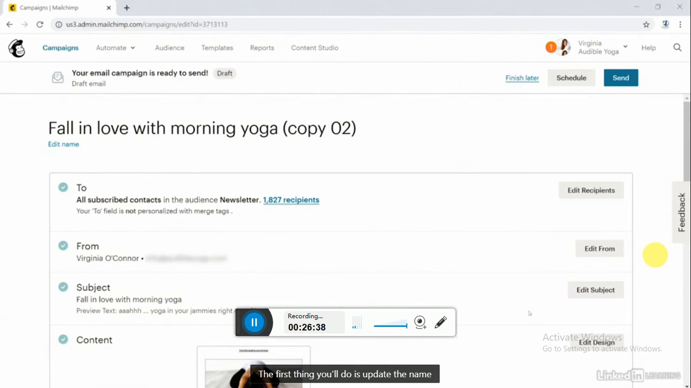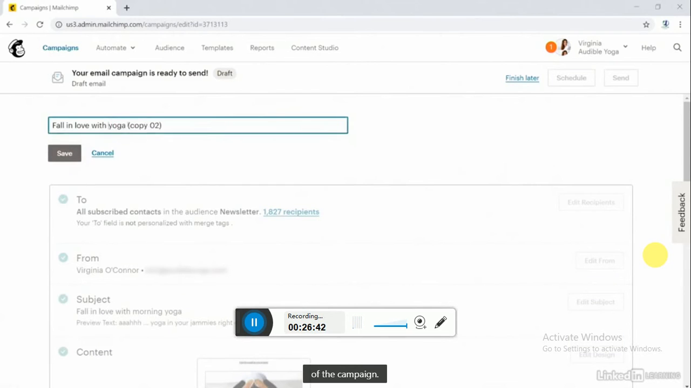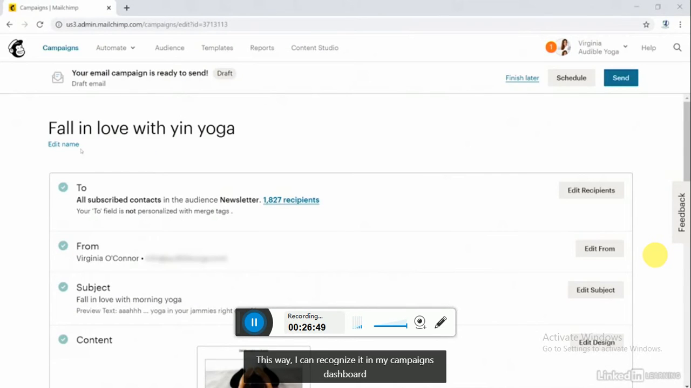The first thing you'll do is update the name of the campaign. This way I can recognize it in my campaign's dashboard as a new campaign. If I like, I can change the audience with this campaign, but this is the same audience that I want to send it to. I can test whether sending the campaign from an info@ email works better than a personal name, for example, by changing it here.